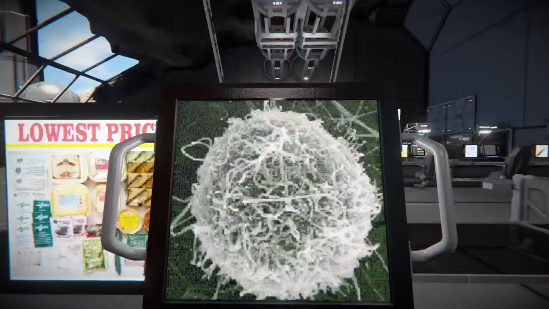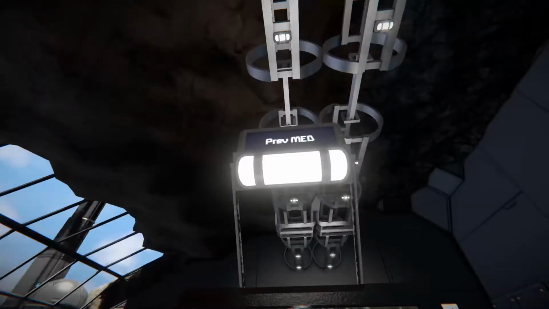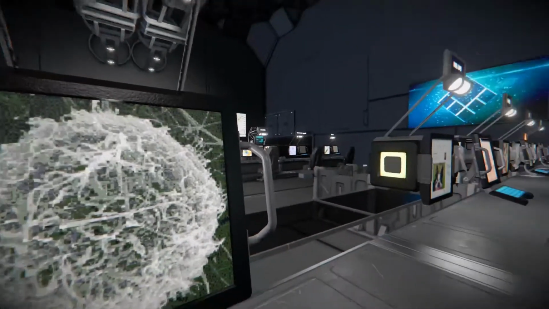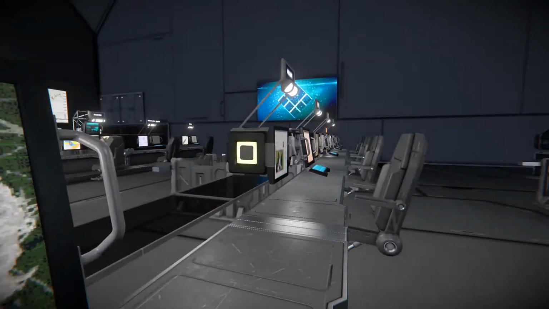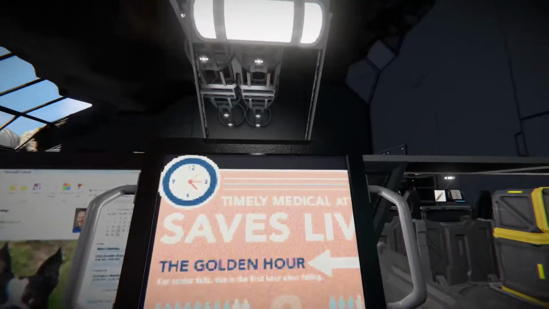Let's go over to the medics. What do we have here? I think everybody knows this virus, and now lowest price food. We know what the PrevMed is up to. But as we know, the medics are always up to cute things. So even the golden hour is very important.